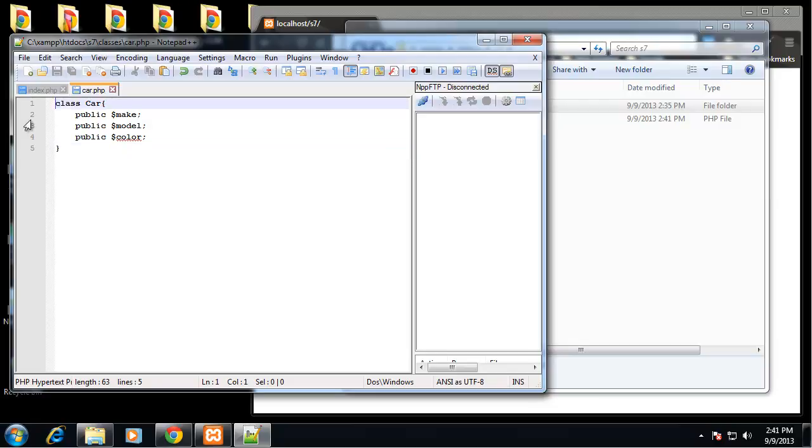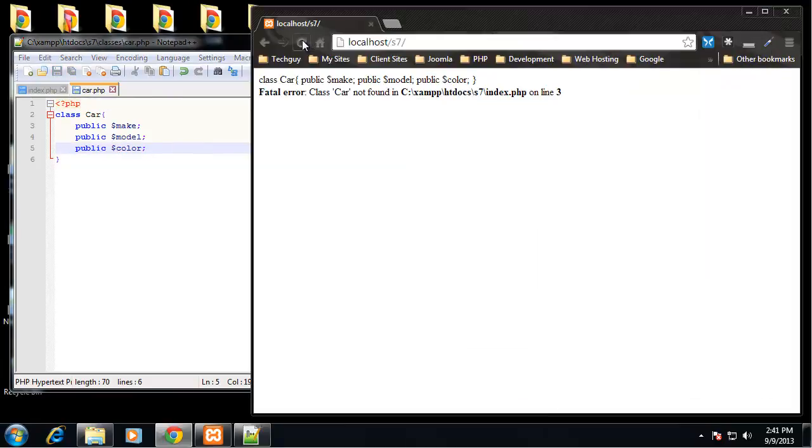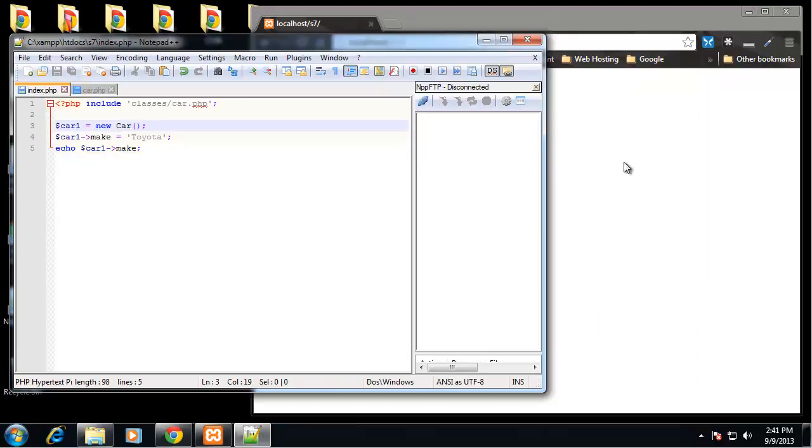I'm sorry, we don't even have PHP tags. Alright, sorry about that. Brain fart. Alright, so if we reload this, now we have Toyota.